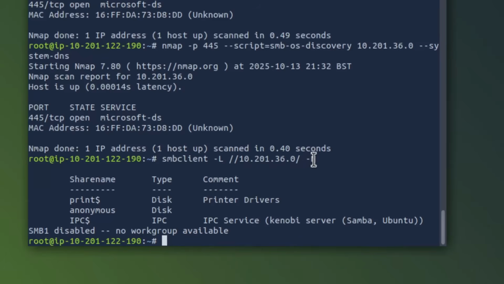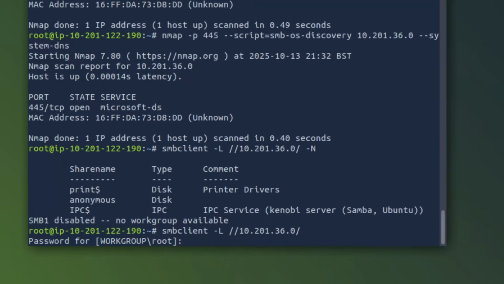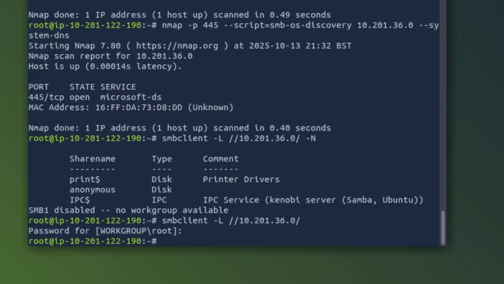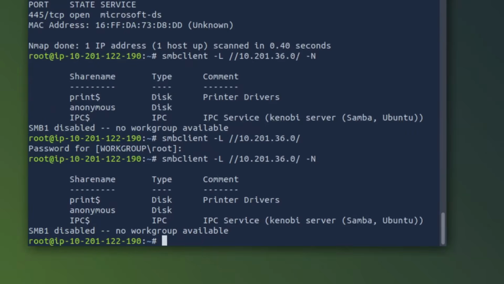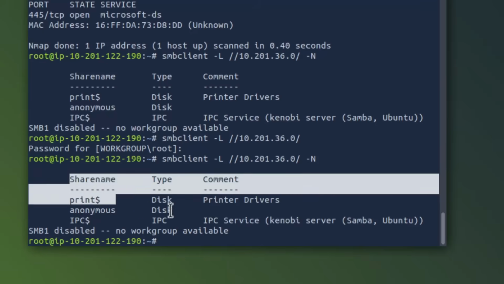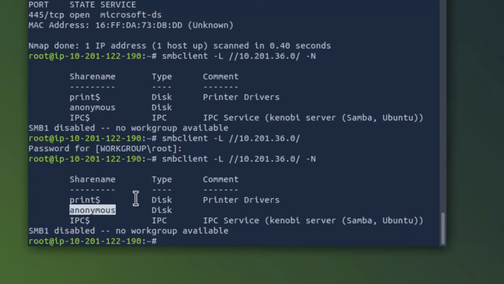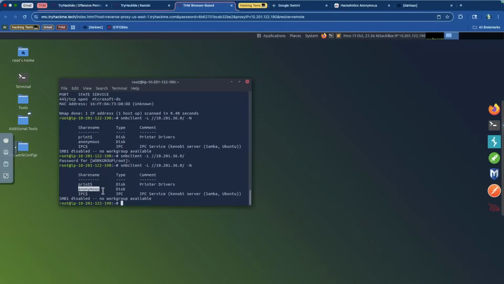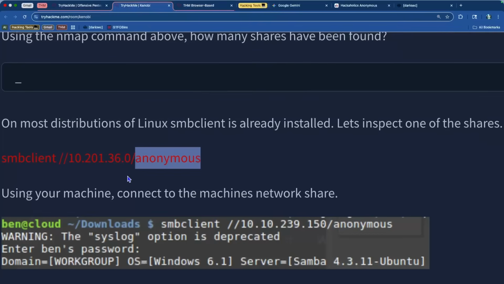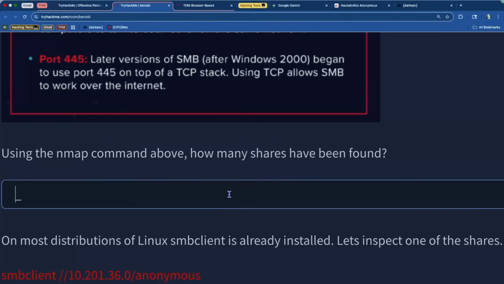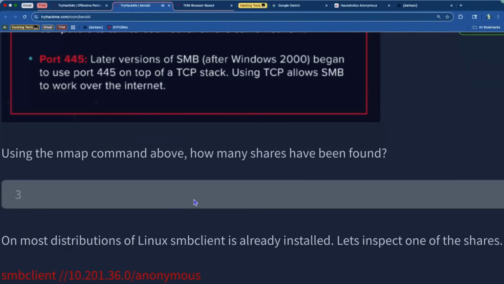I think it would have probably even worked if we didn't do the -N option. So let's try it. And no, it does ask for a password. So definitely you want to use the -N option so it doesn't prompt you for a password and it'll still try to enumerate those shares. The name of the share that we're looking for is anonymous in this case, and the number of shares would be 3 shares. It says how many shares have been found; 3 would be the answer.